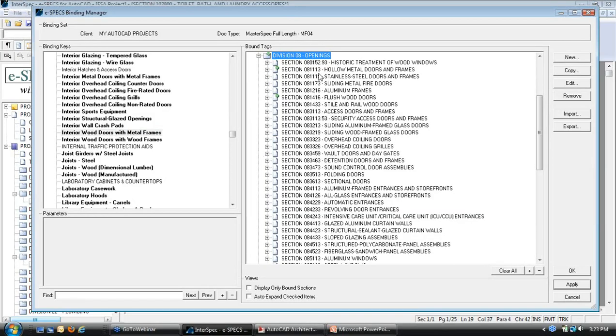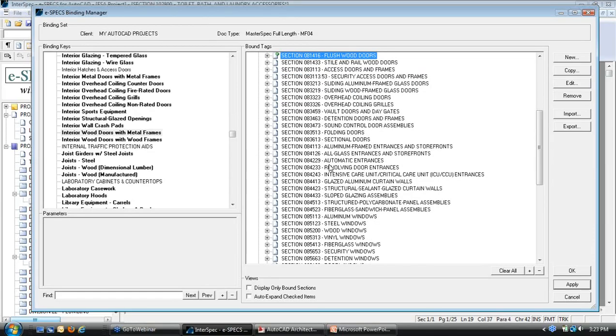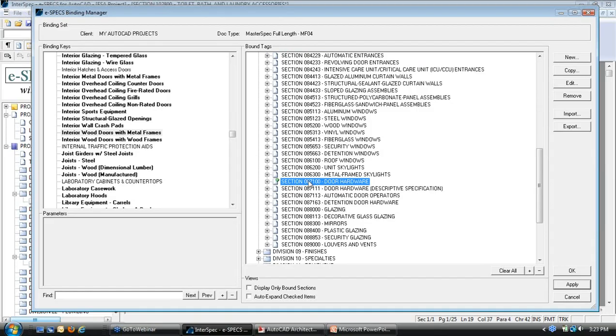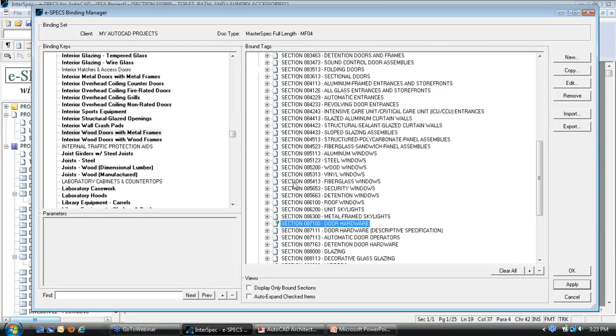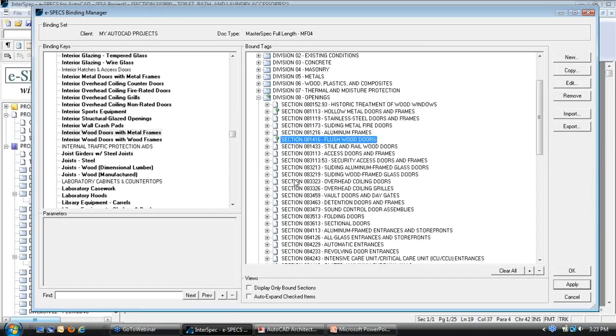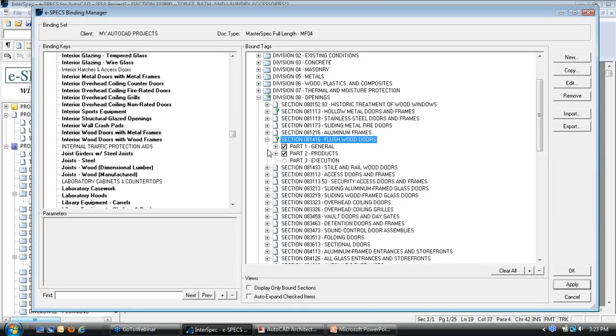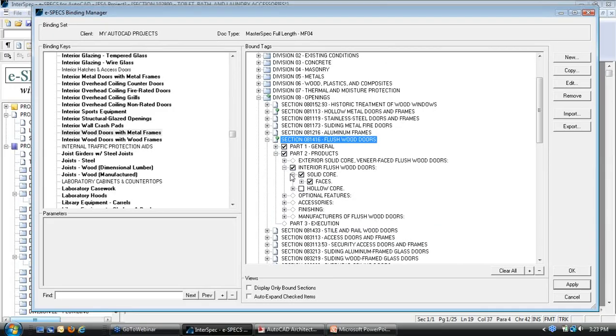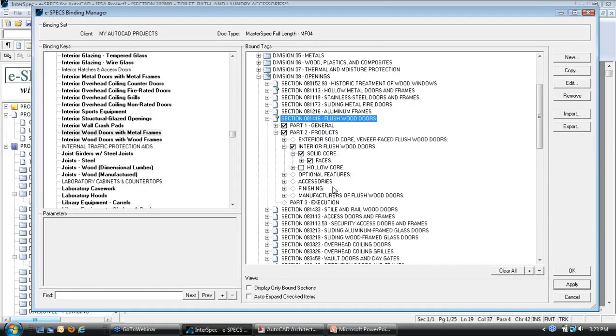As I expand Division 8, you'll see hollow metal doors and frames is bound to that assembly. Flushwood doors, bound to that assembly. As I scroll down, door hardware, bound to that assembly. So one assembly can automate as many specification sections as you need. And focusing on flushwood doors, let's expand that. Not only can you bind to the entire section, which you can absolutely do, you can also bind down to the checklist level as well.